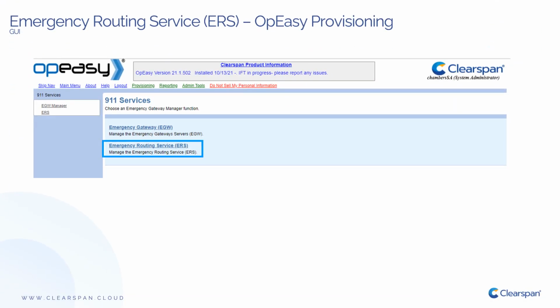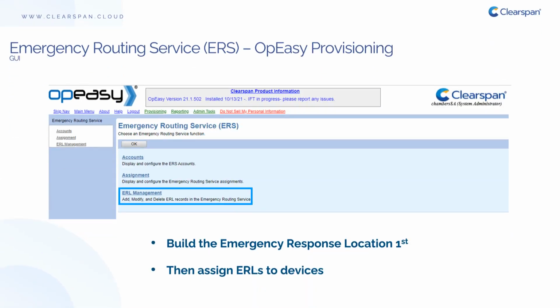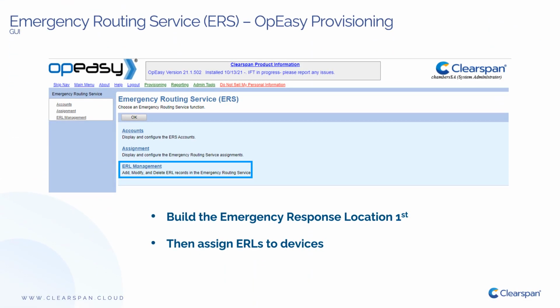OpEasy previously supported an integration with the Intrado Emergency Gateway and now has a new menu selection for the Intrado Emergency Routing Service. The first two menu items are only for the Clearspan operations team, but I wanted to give you some insight on how the emergency response location management is prepared for the customer's OpEasy administrators.